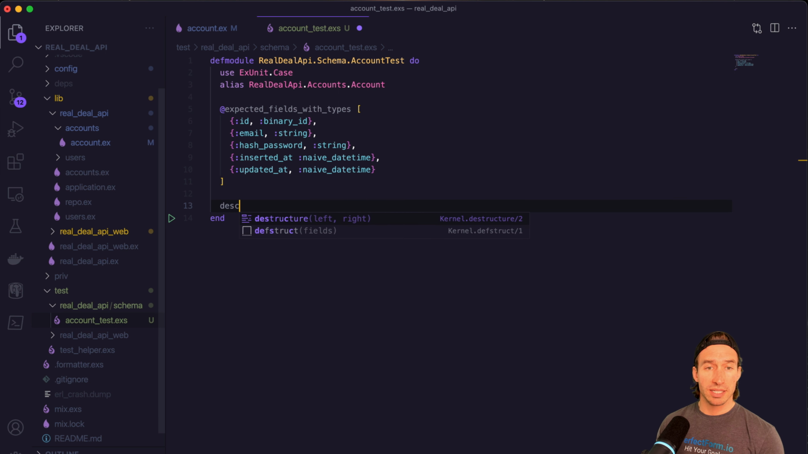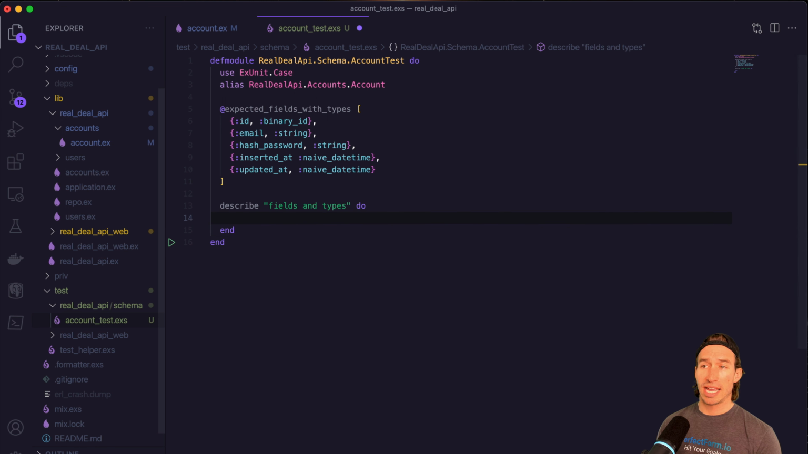So I'm going to just write describe, and then you can write a description of what these tests are going to be for. And in this case, it's going to just test our fields and types. So "fields and types", and then do and end. And now we can write our first test. And here's where you would write the description or the function we are testing. So in this case, we're going to say test "it has the correct fields and types". And then we need a do and an end as well for this block.